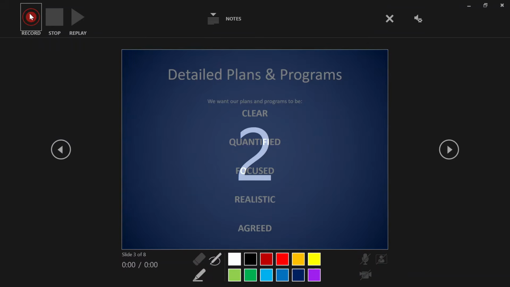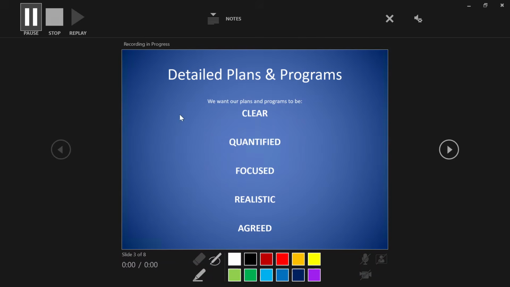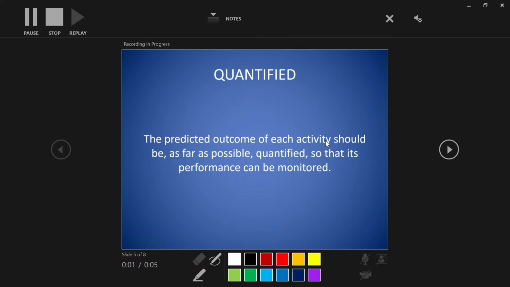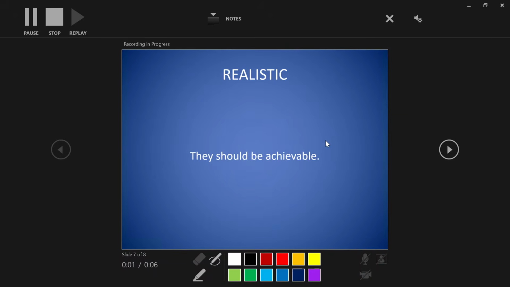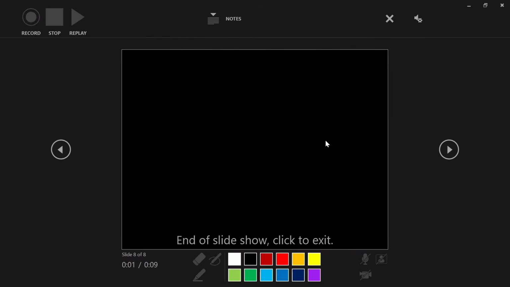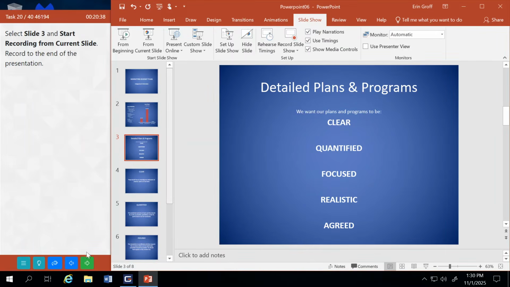You get your 3-second countdown, and you're just going to click to advance through all 8 slides. When you get to the last all black slide, just click again to bring you back to PowerPoint.